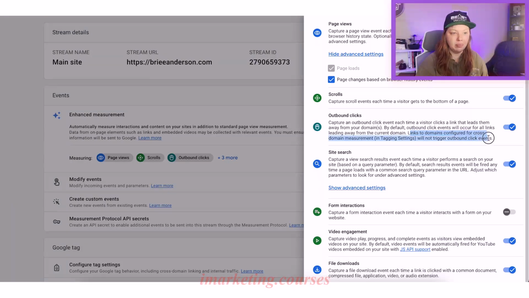A big warning here is that you want to make sure that you have cross-domain tracking set up in case you have other pages that you're sending people to that you don't want to be considered outbound clicks, right? So if you have certain lead pages, maybe you have a course somewhere, you don't want it to be considered an outbound click to somewhere off your site or your properties. You want to make sure you have that set up.